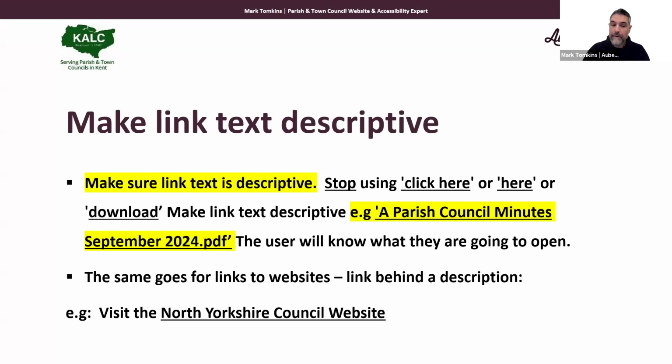The same goes also for links to websites. Don't put click here to go to the KCC website. Use the actual words as the link text. I've put North Yorkshire in here, but you could put in there Kent County Council website as your link text, and then underneath that, obviously, it will be kent.gov.uk. You will radically improve the overall accessible nature of your website if you just do this thing.